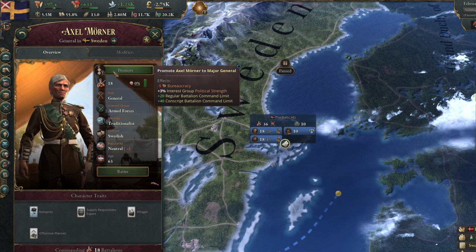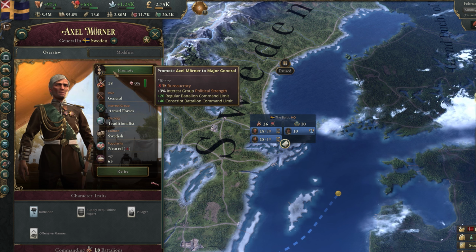These can both be promoted at the cost of bureaucracy to increase their command limit, allowing them to take more units with them into battle.